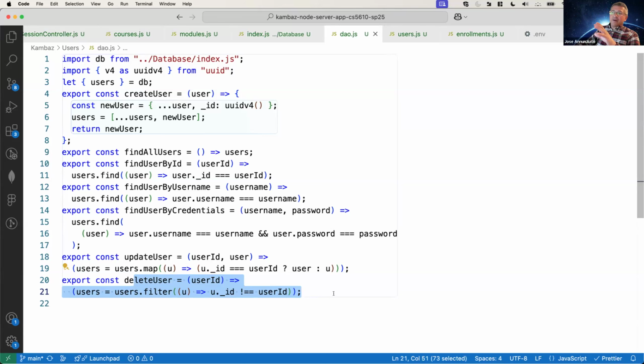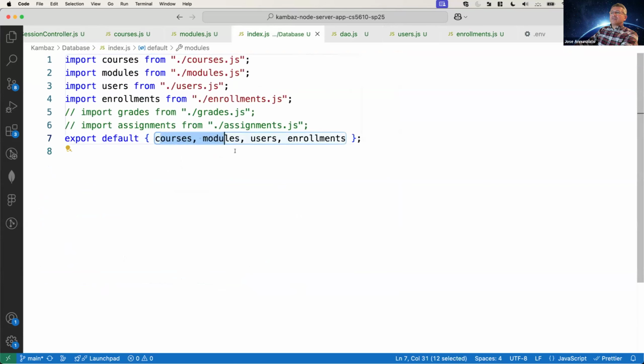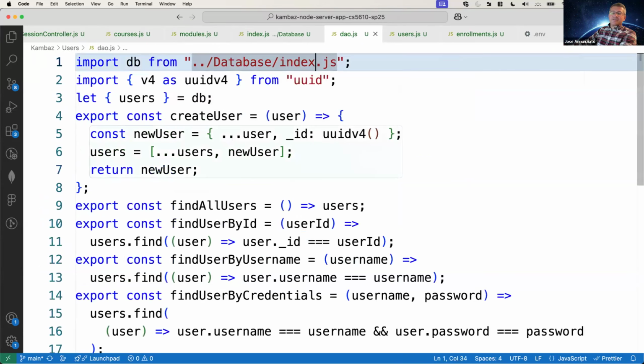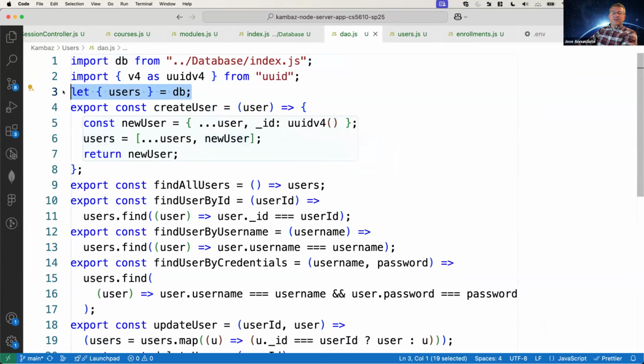Okay. Now, right now it's implemented based on the database index, right, which does have a user in there, users. But in the next implementation, we're going to replace this with an actual database, right? We're going to go out to the database, right?